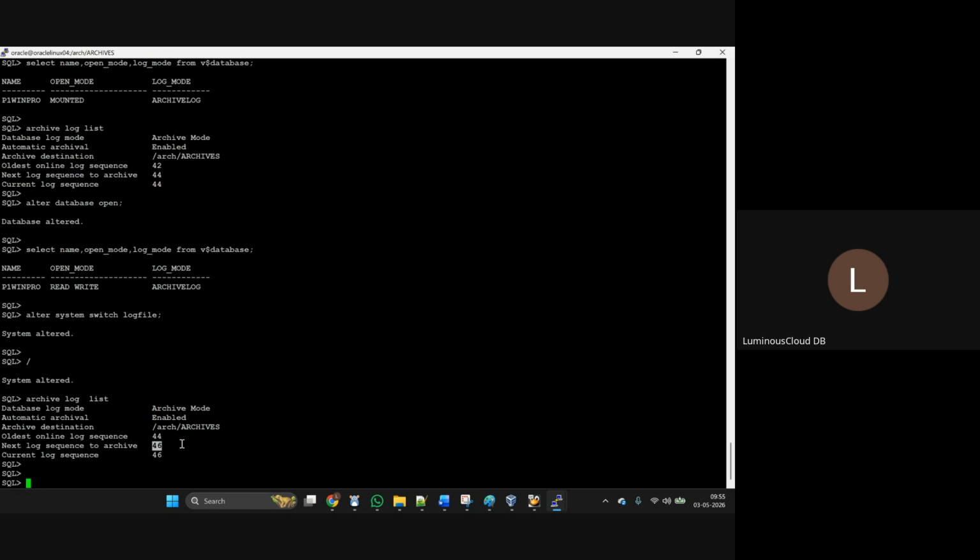This is how we identify where our log switch is currently going on. Any questions here? How to enable the archive log mode?